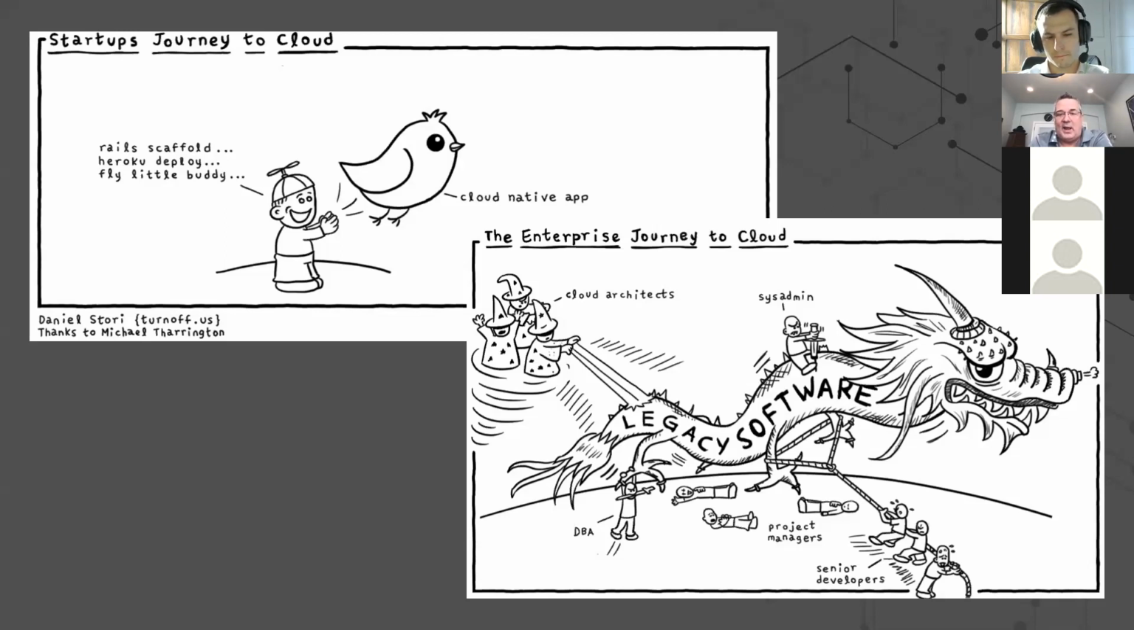So what we're here today to do is help you understand some of the differences between the perception of this easy release into the cloud, and what the actual dragon looks like, and then how to make that simpler for you. Next slide.